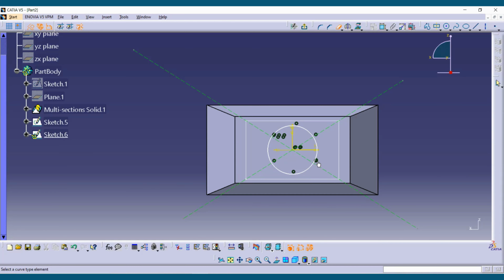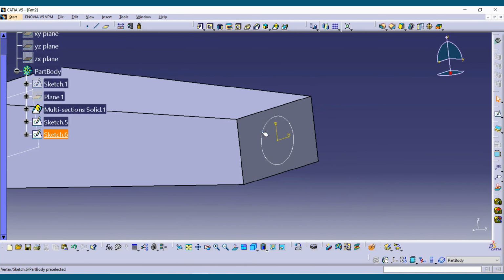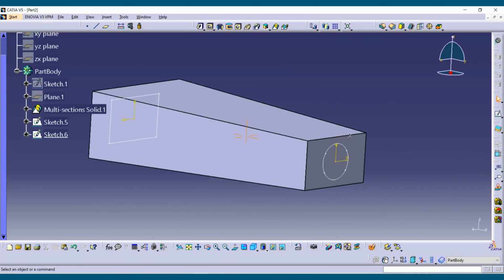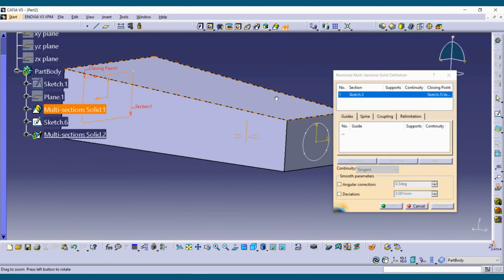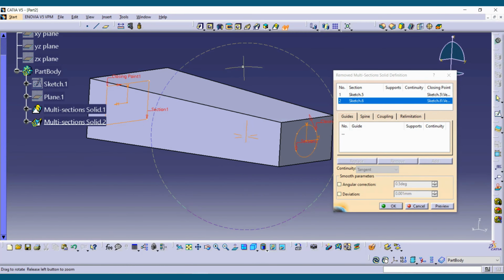So now it is not a combined circle, it has been broken into 4 different parts with the help of these 2 reference lines and this command, that is break and keep. Say exit workbench. We can see the 4 vertex points. Now I'll go for multi-section for removing the material. Select both the profiles.